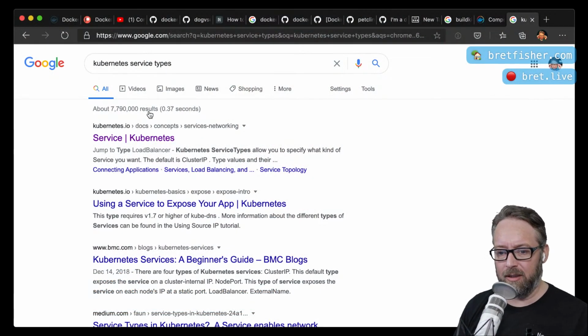Yep, there you go. Can I create a service for an external host name like CloudFront and then route traffic using Ingress? Yes. That's a type of service in Kubernetes. So if you just go look that up, Kubernetes service types.